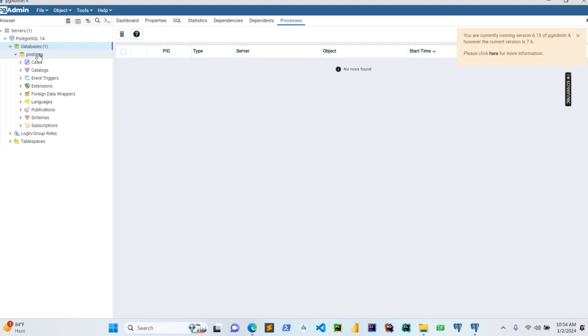Now PostgreSQL has different types of data types. We have data types that handle string values, numerical values, booleans, true and false, timestamps, dates. We'll be looking at them step by step.